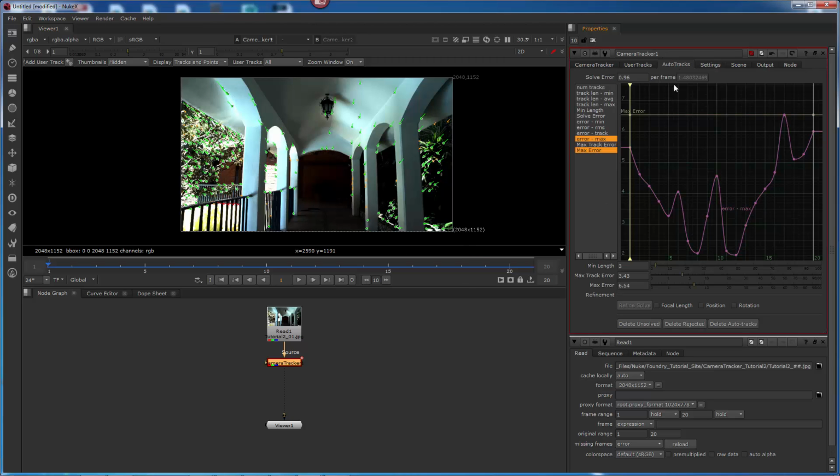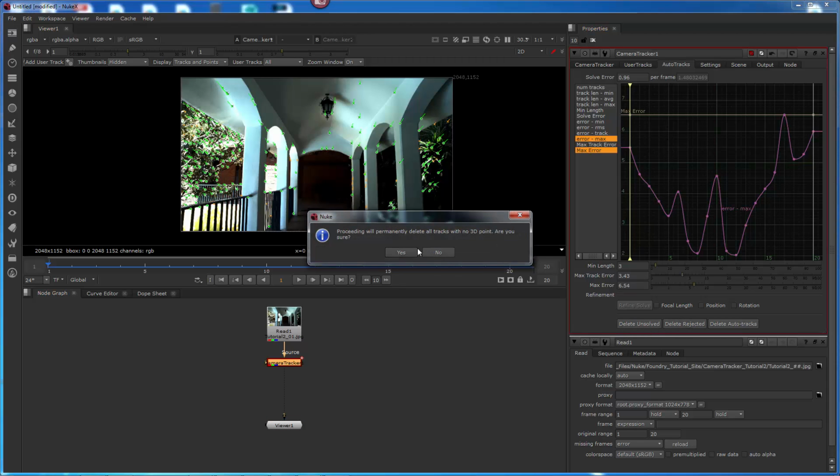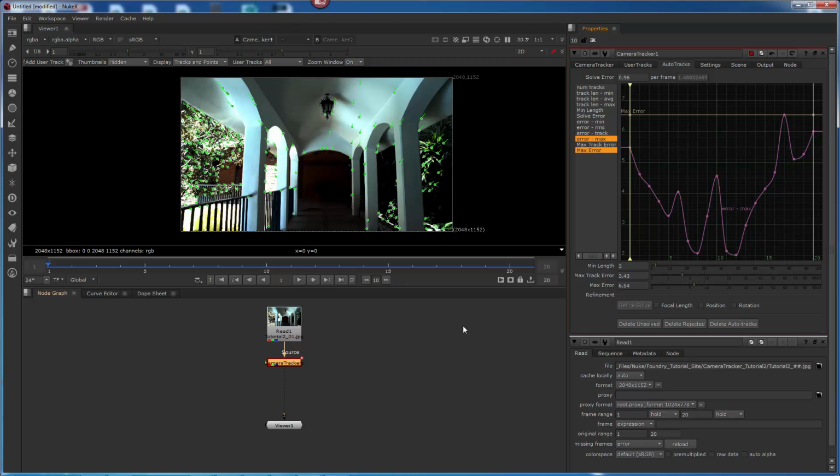But I can just go to auto track and get rid of some of these orange ones. I shouldn't have any red ones, but I'll put delete rejected, hit yes, and delete unsolved and hit yes. So those are the ones that were not going to be solved anyway. They were just kind of cluttering up our scene, which they would appear in the 3D view as well. So now I could check out my 3D view. I'll come over here, hit the tab key, but I have to be over my work area. So my viewer right here.